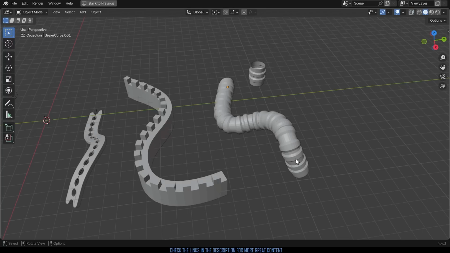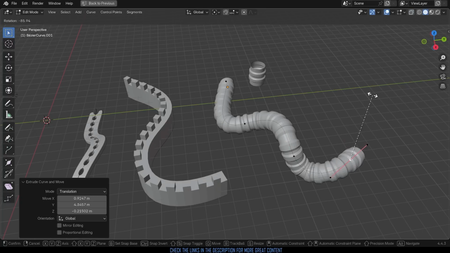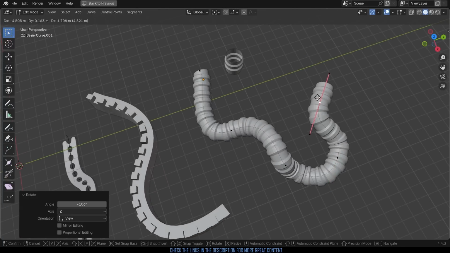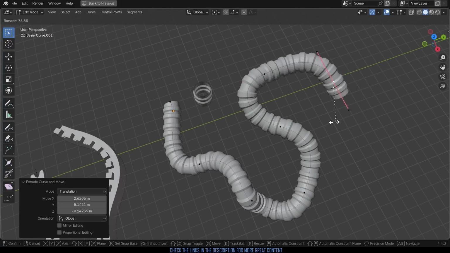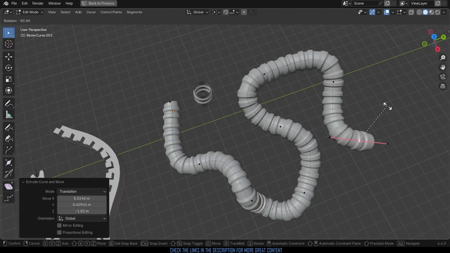Getting an object like this to work with a curve can actually be relatively awkward. And there's a few things to bear in mind when you're trying to get this to work. So in this video, I'm going to demystify copying objects along a curve like this.